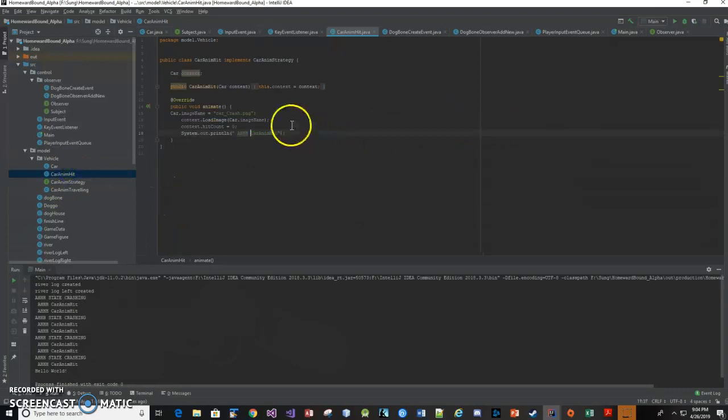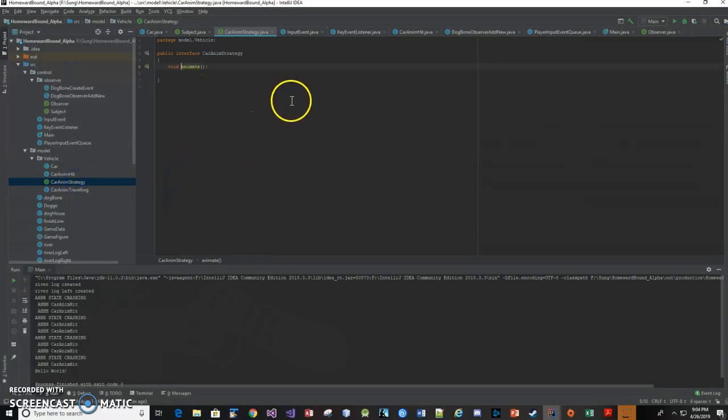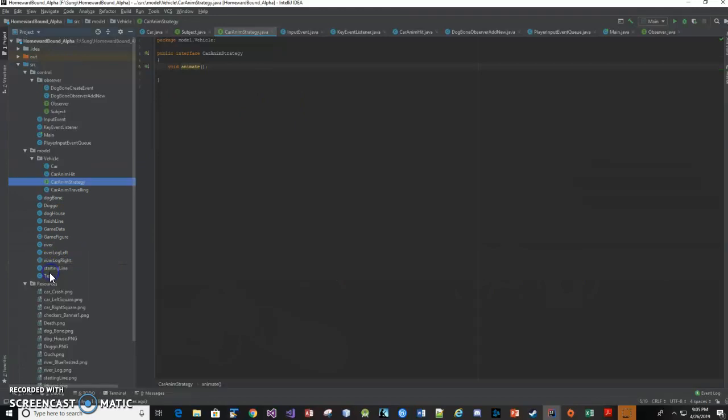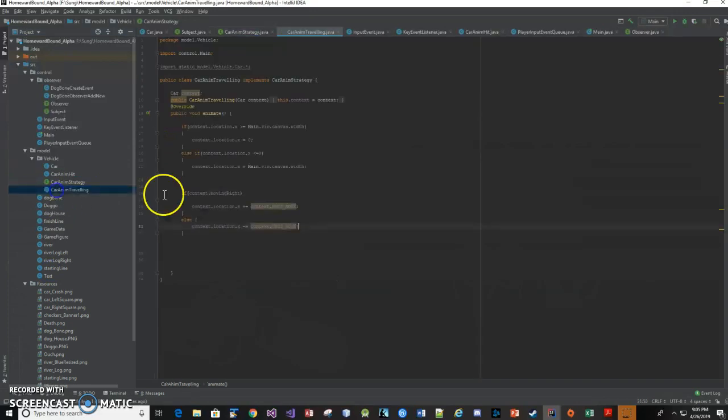I have a car animation hit. Pretty much just loads the image. I have the car animation strategy. Car animation traveling.